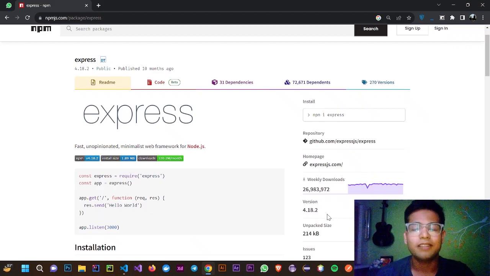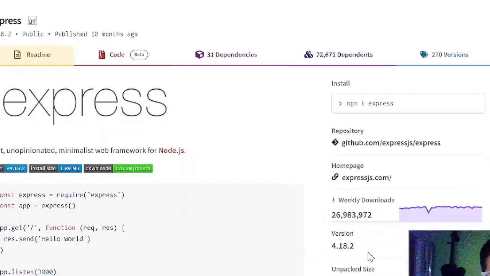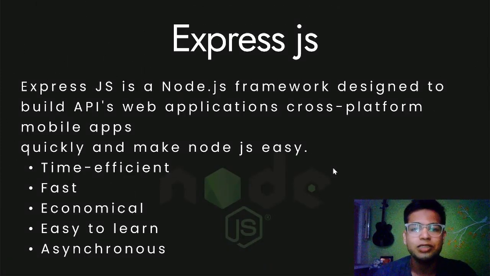Hey folks, I have already given a brief idea about express.js in my previous videos, but in this video we are going to look at it practically in Node.js. So let's start. What is express.js? Express.js is a Node.js framework designed to build APIs, web applications, and cross-platform mobile apps quickly, and make Node.js easy.